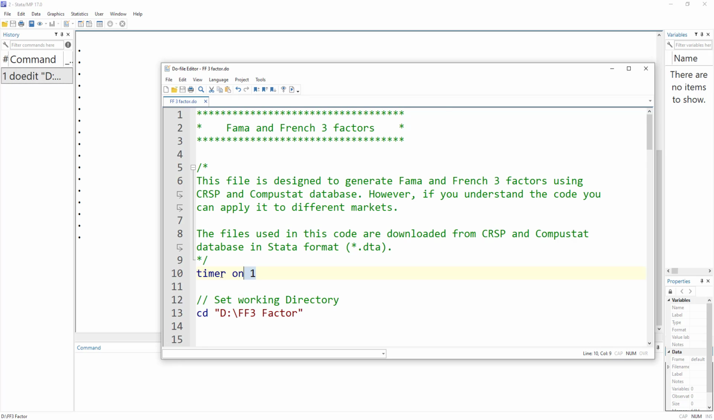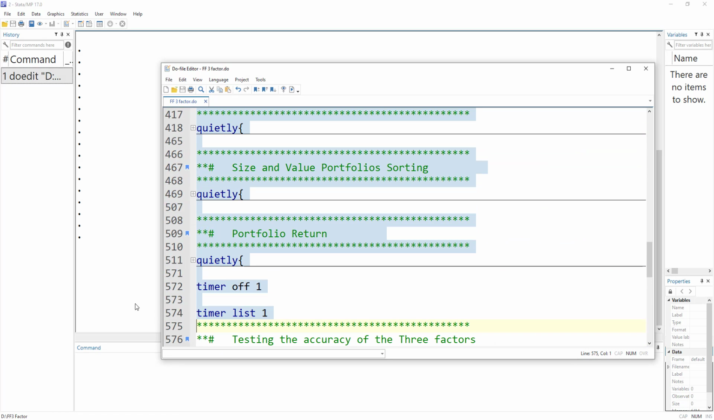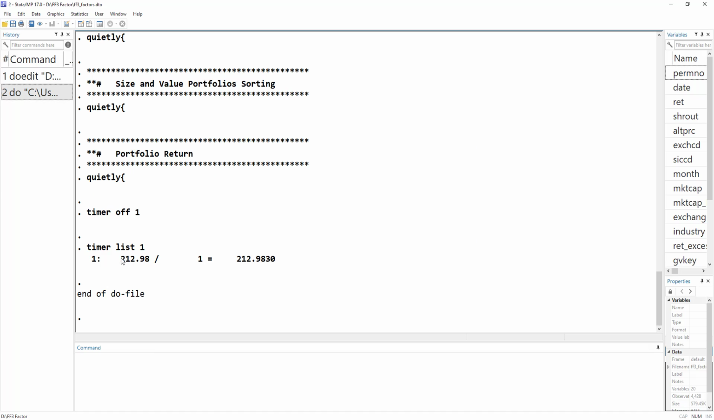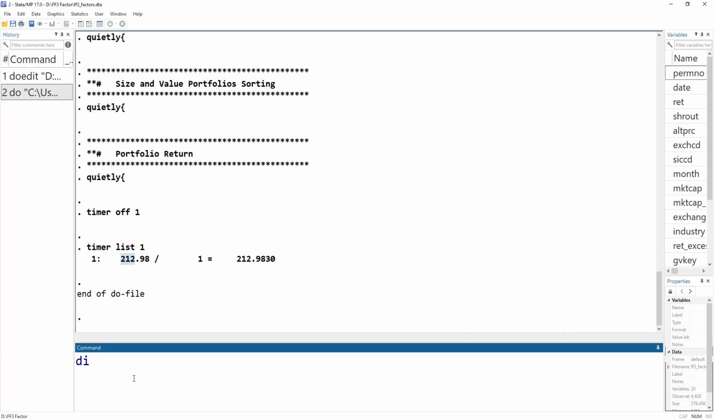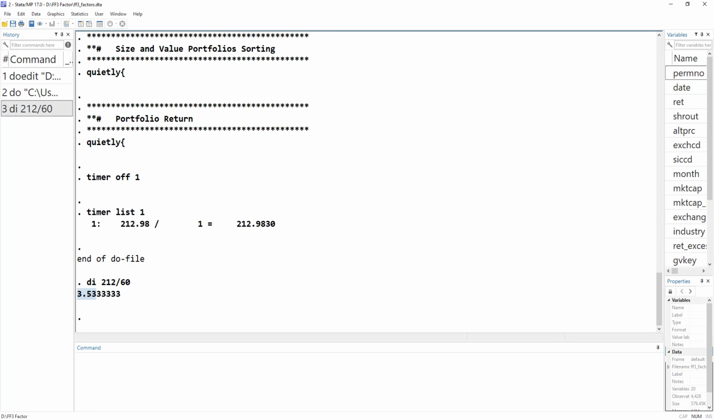There's a timer that I have set. At the end of this video, I want to demonstrate how much time this code takes to execute. So I'm going to execute this code. Pause the video, and once you reach the end of the timer, we can show you how much time this code took to execute. Now the code has executed, and we can see that it took around 212 seconds. If I divide that by 60, that gives us the number of minutes it took to execute this code. So it took 3.5 minutes, and do remember that the data I'm using is monthly data from 1962 till the end of 2022.